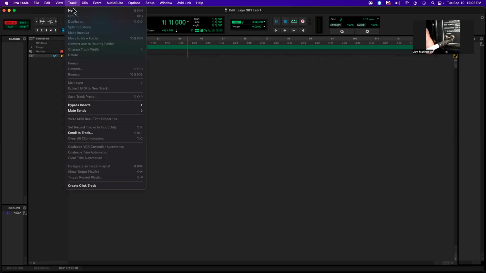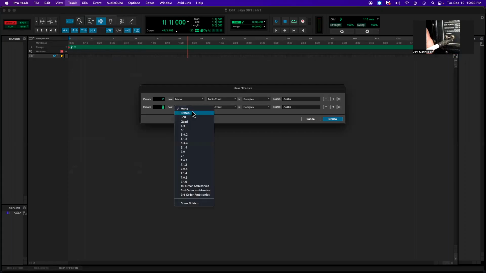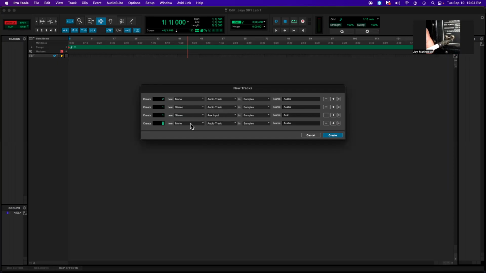The quick way to do this without using a shortcut is to go to the Track menu at the top, and choose New. I think the assignment is to do 2 mono audio tracks, then 1 stereo audio track. So hit the plus here. And I'm supposed to do a stereo aux input, and then a stereo master fader. These are all the types of tracks that you typically use when you record and mix songs.